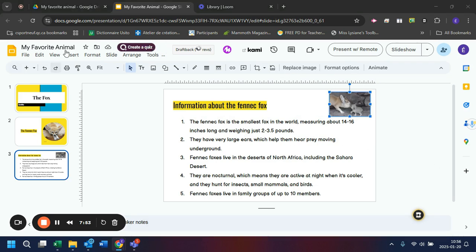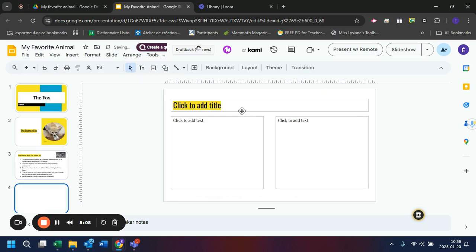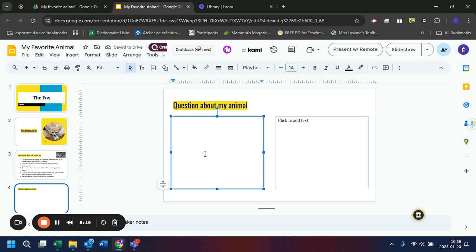Next, I want to have another slide. And in this slide, I would like to write a question for my partner. My partner will answer questions about my animal, about what I have written on slide 3. Question about my animal. So what I'll put here, I'll include a little video for people to watch while they're answering the question, but the question is not about the video. I just want to show you how to do it.